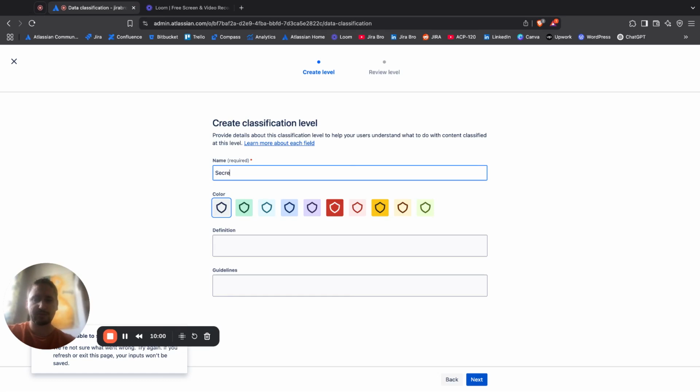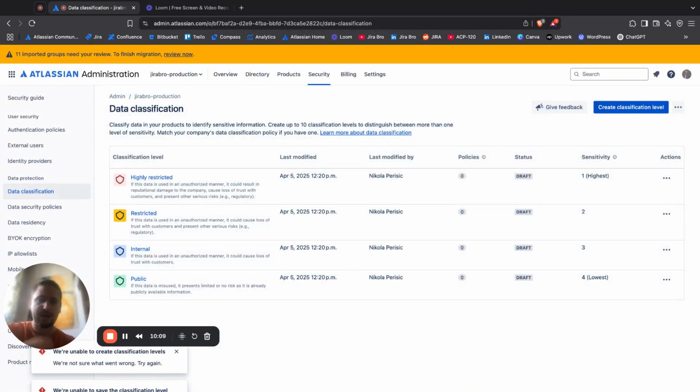It's going to be secret, for example. And I can add some coloring here if I want. And this is what I'm actually having in here. First of all, it's saying highly restricted, internal, and public. This is something that you should know. There is also the sensitivity level, which is the highest one. It's saying if this data is used in an unauthorized manner, it could result in reputational damage to the company, cause loss of trust with customers, and present other serious risks, like regulations.